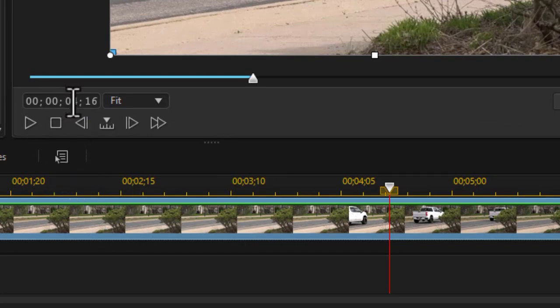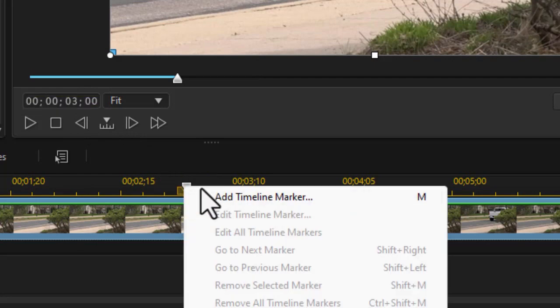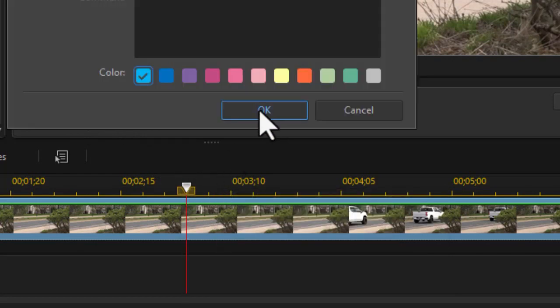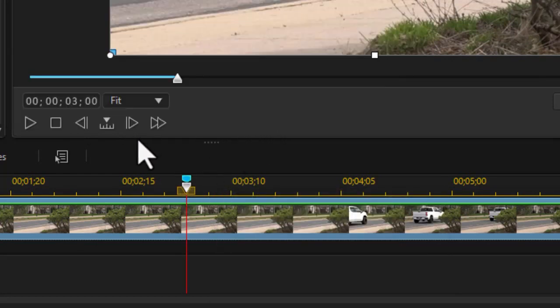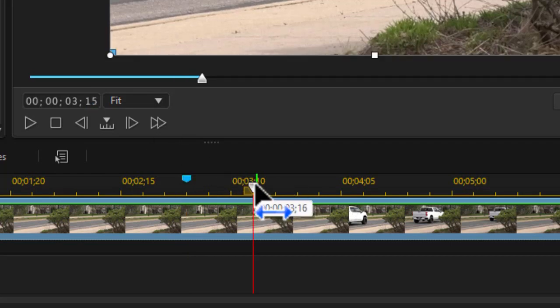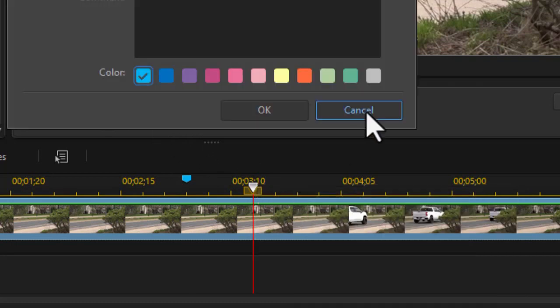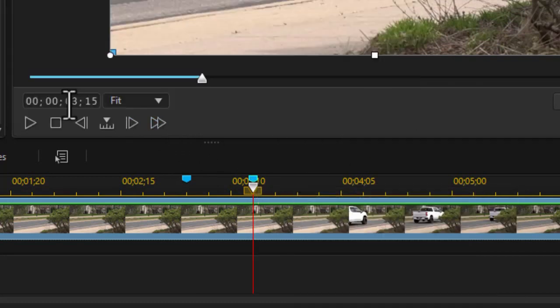So let's go in, I'll use my time code, and let's go in 3 seconds and 0 frames. Now I'm going to right click and click Add Timeline Marker. I don't need to label it, I'll just click on OK. Now here's where you can decide what the pace will be. I'm going to go maybe half a second, so I'm going to add 15 to the time code and press Enter, right click and add a timeline marker and click on OK.